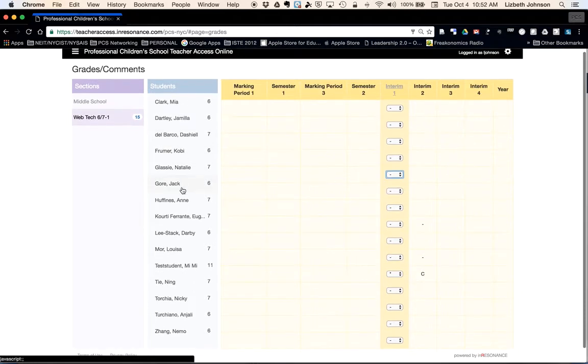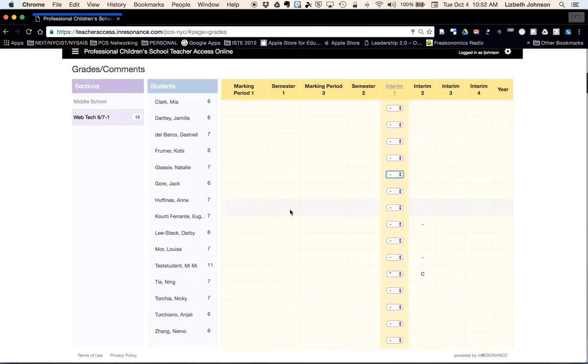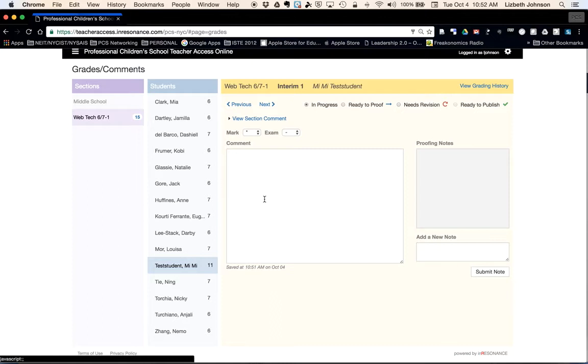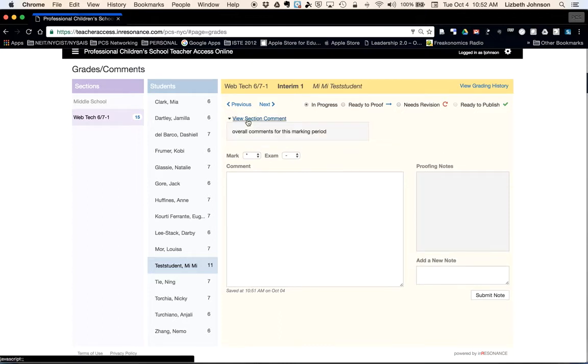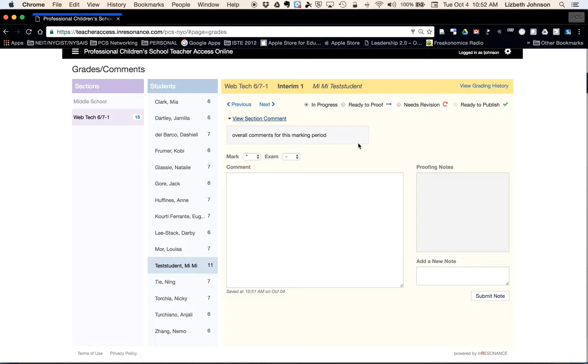Once you want to write your comments, you simply click on the student's name and the screen for their comments appears. So if I click view section comment, as you can see, those are the comments that I made on the comment screen. Here I can still select a mark, so if you want to dive right into the comment screen, you can. You don't have to do the quick grading. And for the semester grades, you can actually put your exam grade in as well.